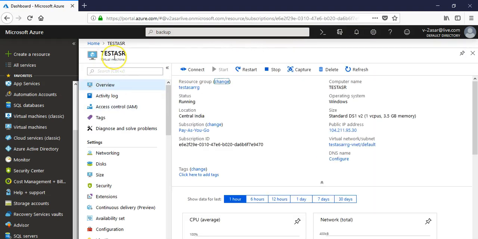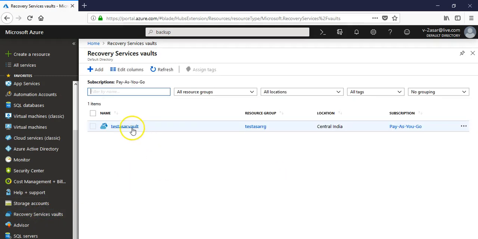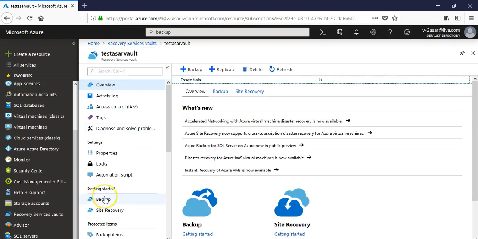Awesome. This is my virtual machine. I don't know how it took me to this virtual machine. I clicked on recovery services vault. Here it is, test Azure vault. You see this backup under getting started. Click on backup.